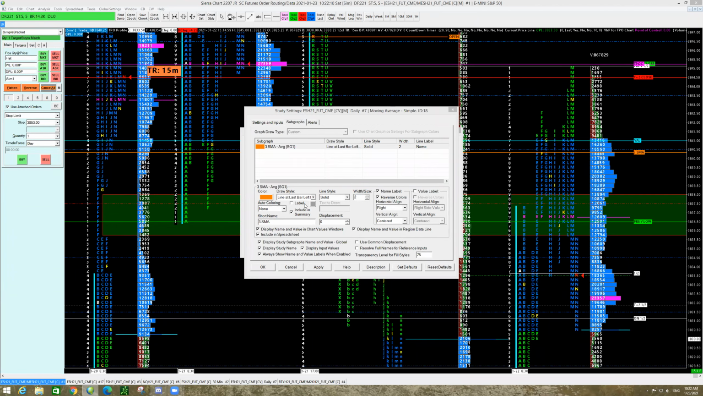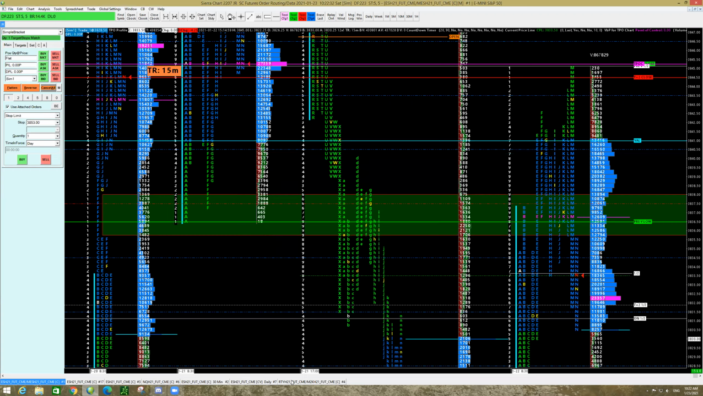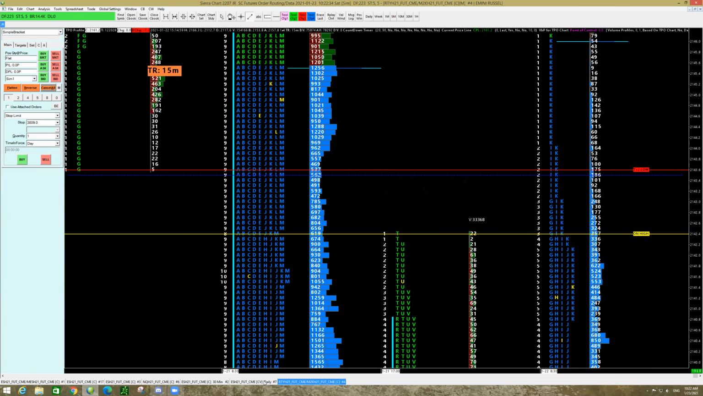All right, I found out what I did wrong here. I chose this setting, but I really wanted this one. Line at last bar left to right. So with that clicked, now it's back where it should be. So I'll remove that because it was just an example.